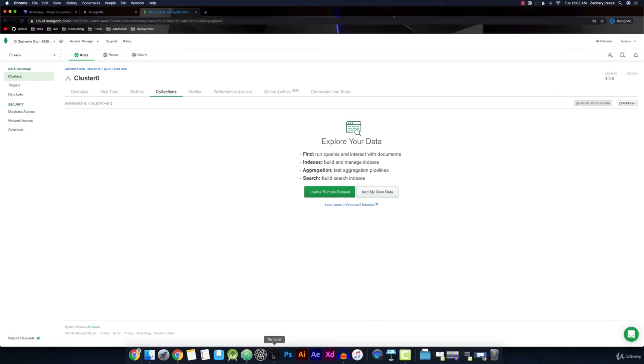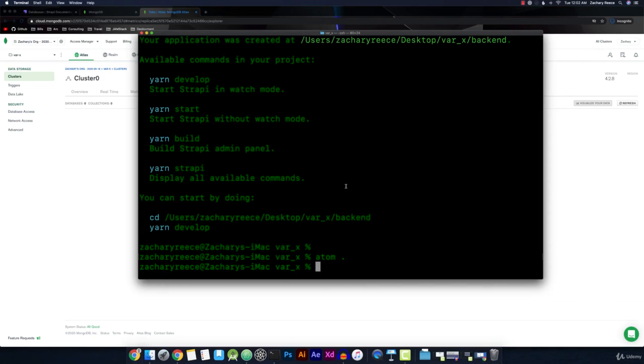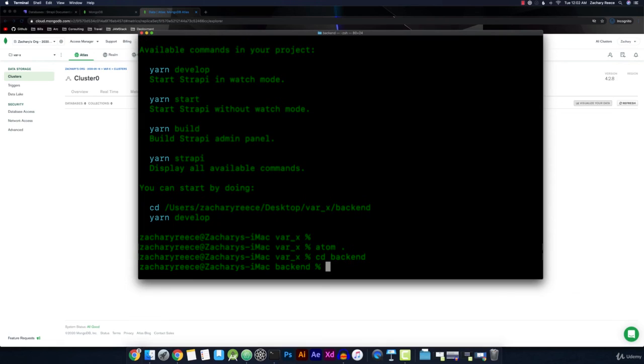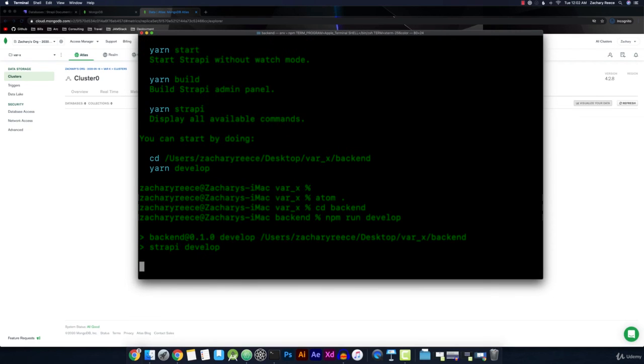So we can test this out by going back into our var_x project directory, and be sure we cd into the backend folder. And now we can run npm run develop, and we should see our Strapi server start up for the first time.